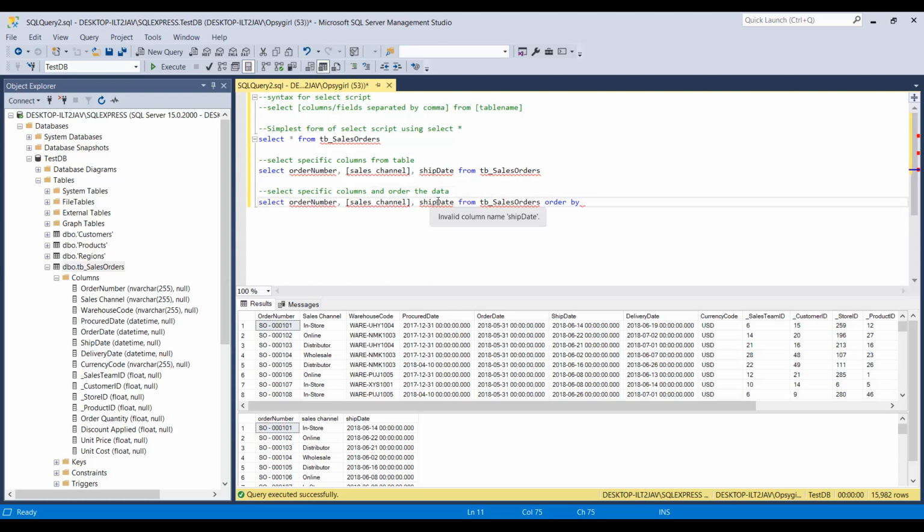I want to order by the ship date. Oh, okay, no, let's order by the order. Okay, order number is already ordered. Let's order by the ship date. We can see ship date is not ordered, right? We have 6/14, 6/22, 21 is not ordered. So let's order by ship date.